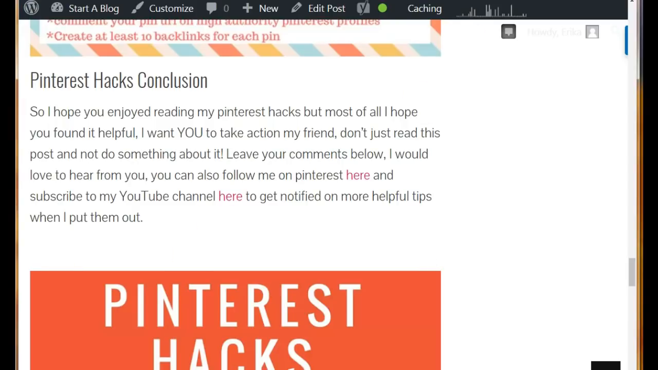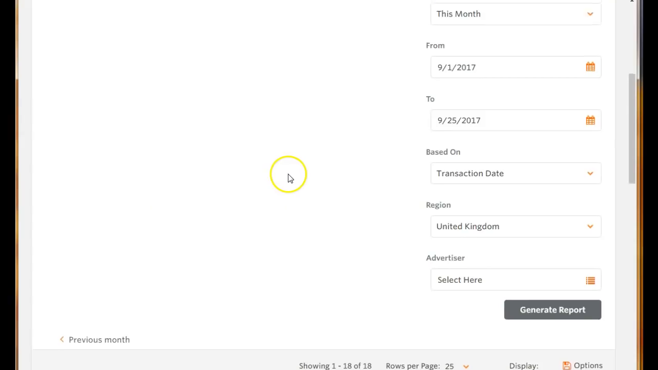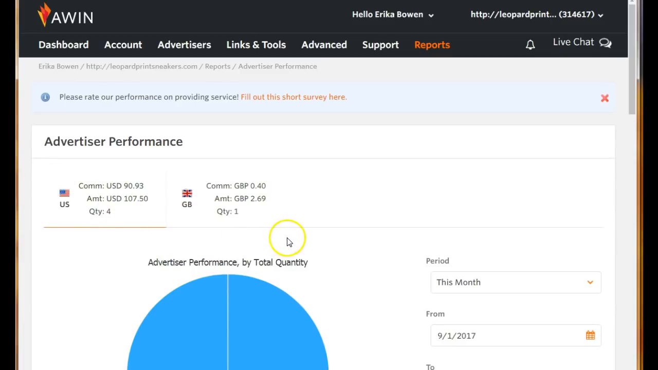And like I said, I was going to show you that I made a sale with this, and I just started promoting this last night. And, okay, there it is. So you see, I have misguided Awin. No, let's go to the Great Britain pound. Yeah, this is one quantity one, and with the United States account, those are two different.